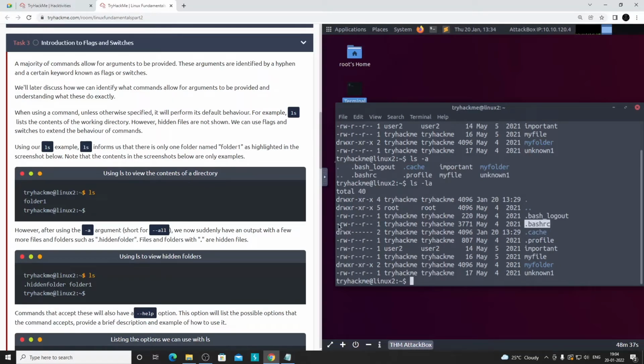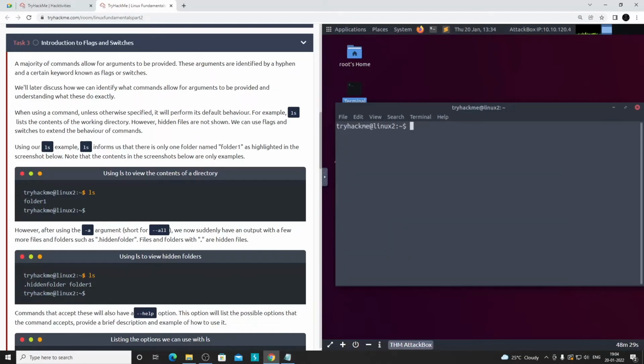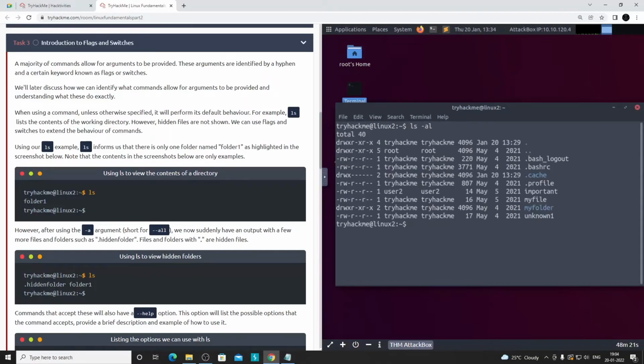.bashrc is a file. .bash_logout is a file. So whenever you are trying to find out all the files or whatever there is in the directory, you should be using it like this, ls space hyphen la or al, you can use to figure out what is there in the directory. So these things are actually called flags.